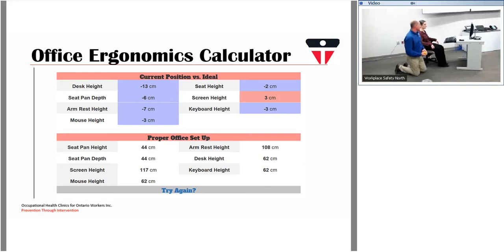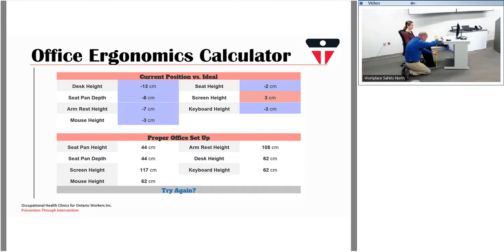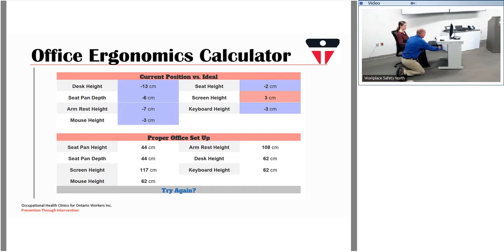Now, with respect to the keyboard tray, obviously way too high. So we have to bring that down as well. So 62 centimeters high. Perfect. We would then tighten that off.